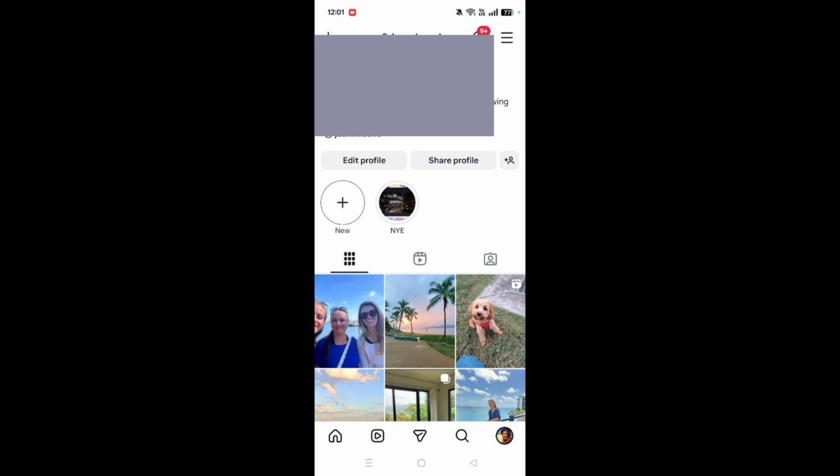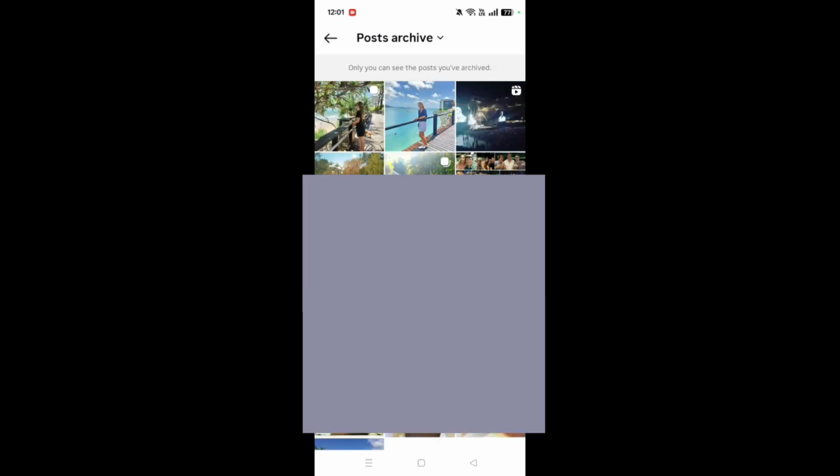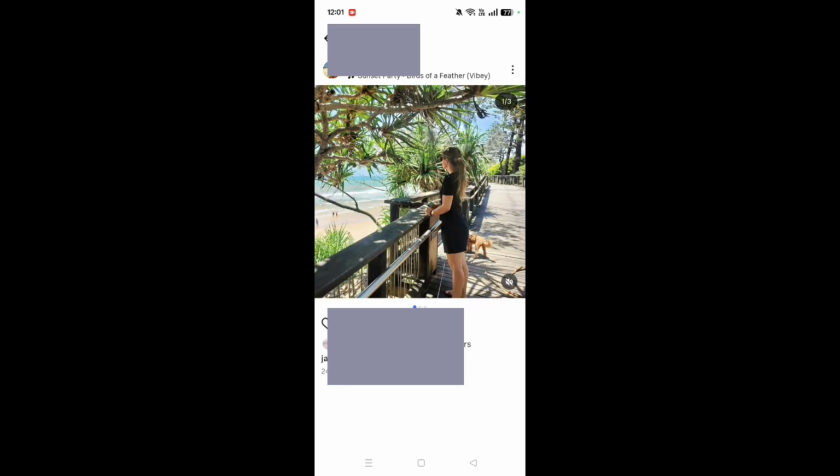To unhide your post and bring it back to your profile, all you need to do is to click on the three stripes in the top right hand corner, then select archive, and now you need to select the post you would like to bring back to your profile. That was this one here, and click on the three dots in the top right hand corner again.